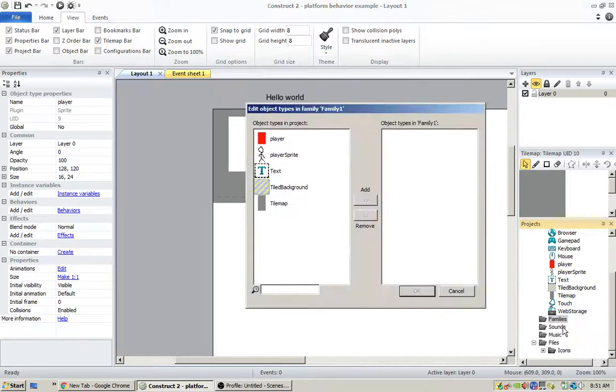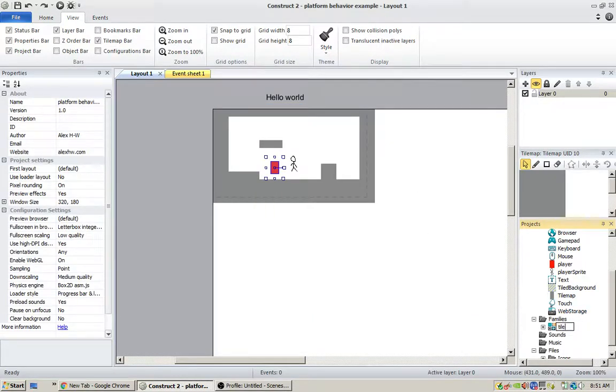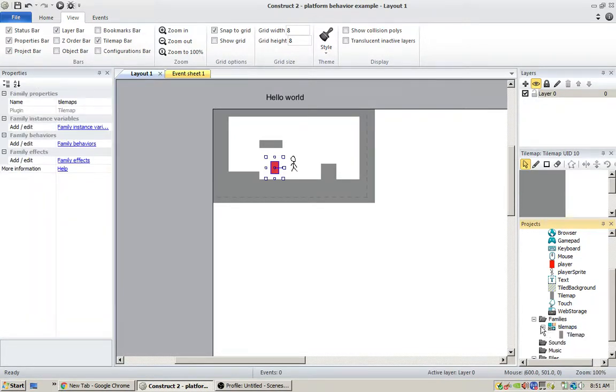So I'll add a family, and I'll add the tile map to the family. If you have different tile maps, you could add all the different tile maps to the same family, and we could call it tile maps. Now, if you open that, it shows which tile maps are in there. Now click the tile maps family, and over here it has properties for the family, and you could add instance variables that are shared between all the objects in the family. You have behaviors and effects.